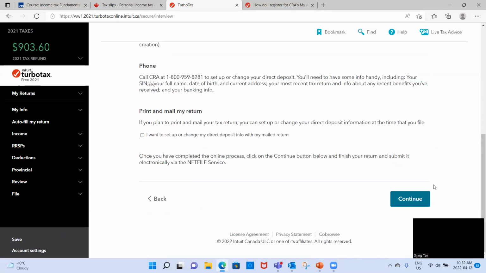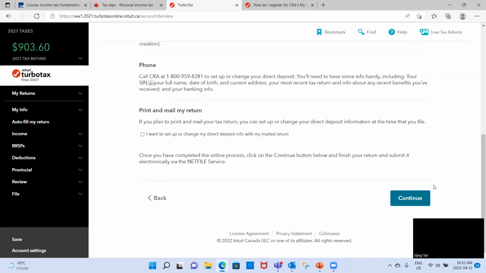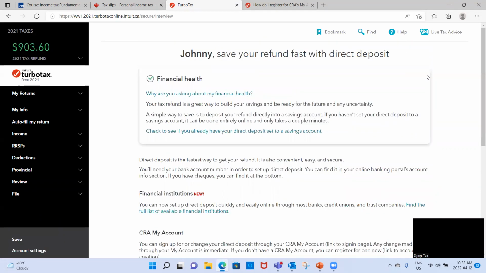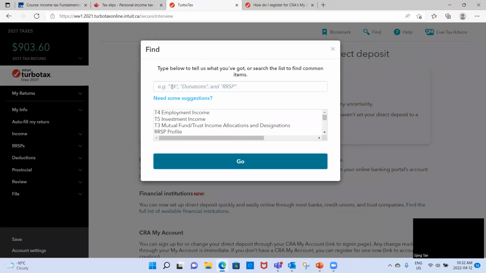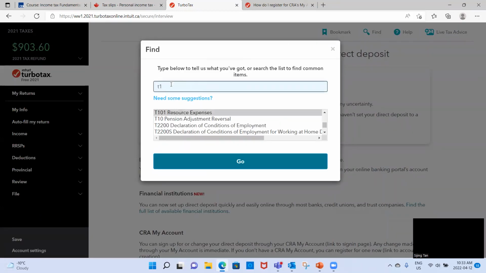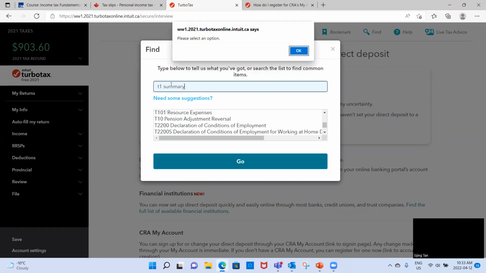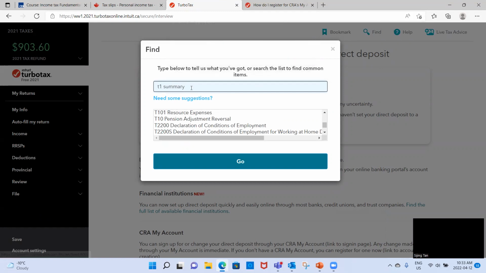So this is the CRA account, print or mail. That's it. I think that's it, but I want to see if I could see the T1 summary. Yeah, interesting. There's no T1 summary shown. But that's it, you have it down.